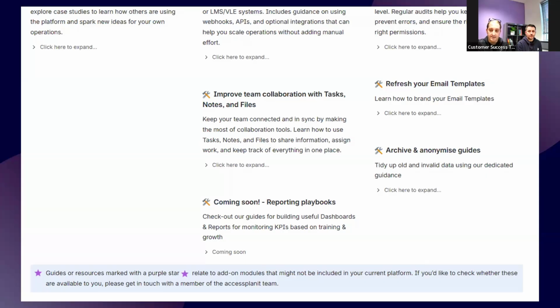So yes, anything that is an extra module will be, and you can see we've got the purple star. That is to make it clear that that is not included in the core platform and it's an extra add-on. If you're not sure if they're already included or if you've got them already in your platform, have a chat with one of us and we'll be able to let you know, give you a demo.